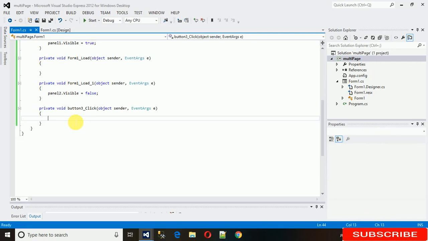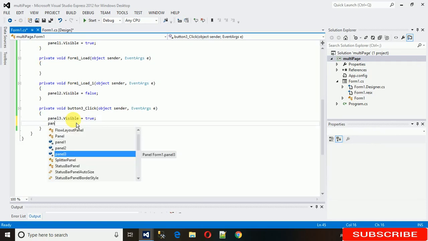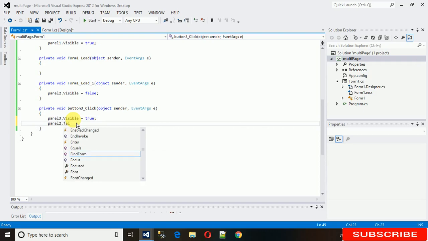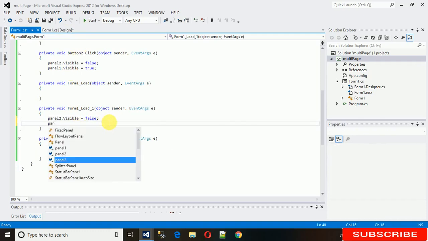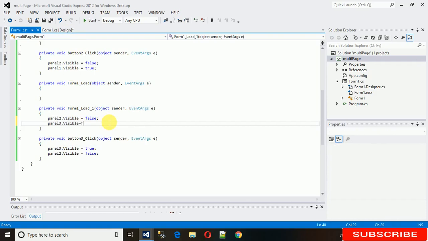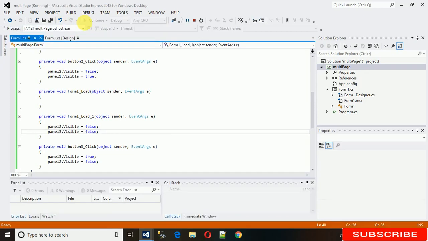So at that button, what we need is panel3.Visible is equal to true and the rest need to be false. Panel2.Visible, sorry, is equal to false. And in the same way, when this form loads, we need to hide panel 3 as well. Visible is equal to false, and let me just show you.